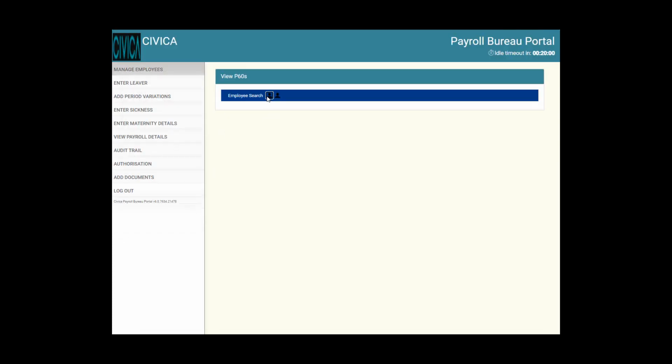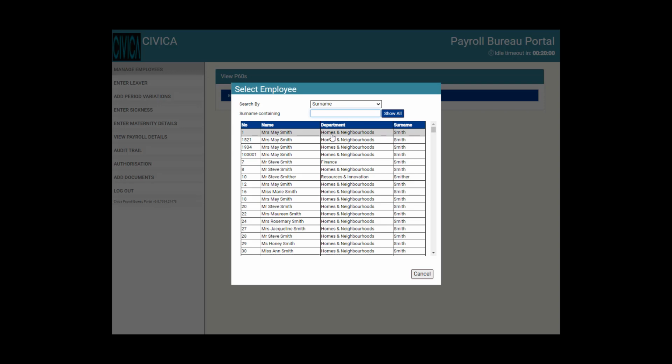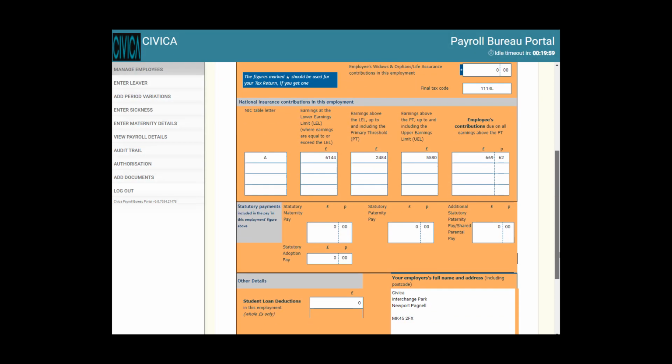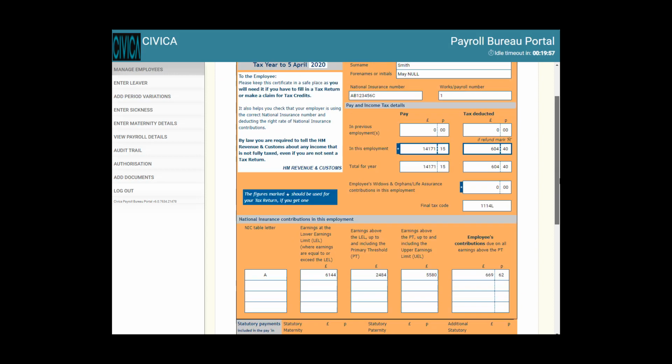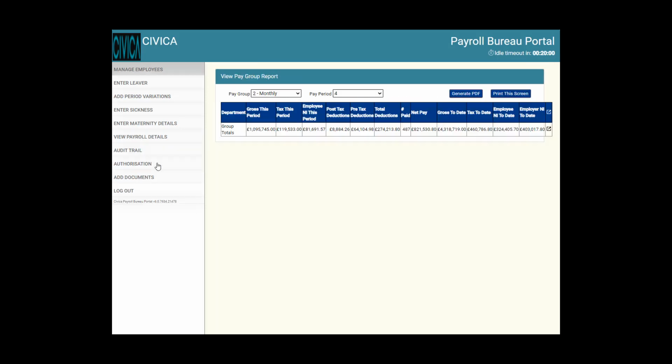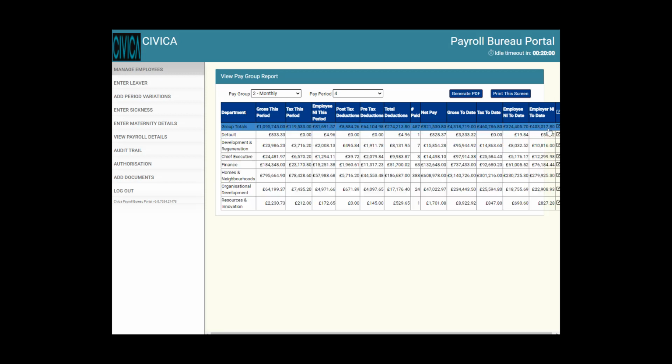The P60s is a similar kind of situation. Navigate to your employee, and then that will automatically show the P60s for that current tax year. And finally, the pay group report will provide a report available to users to view and drill down on with gross to date, net pay, split by department, and you're able to generate that to PDF or print it to screen depending on your requirement.